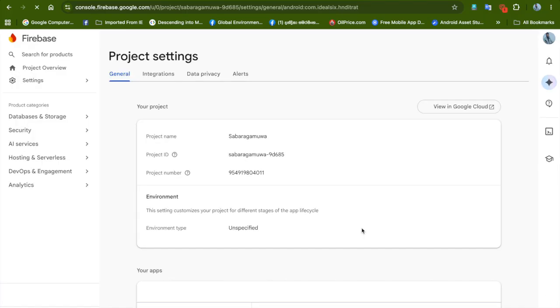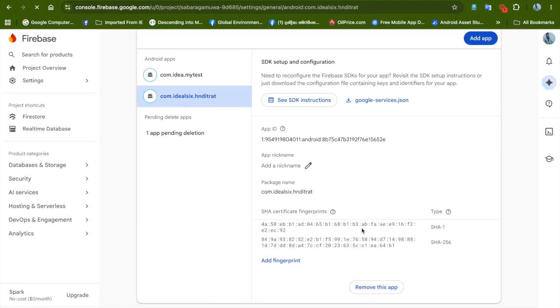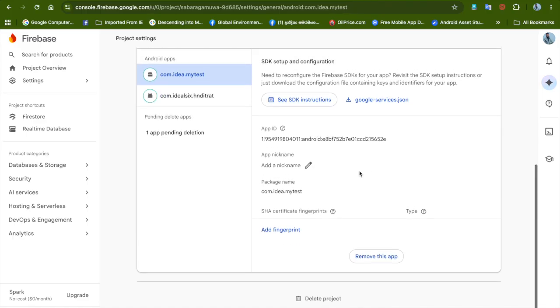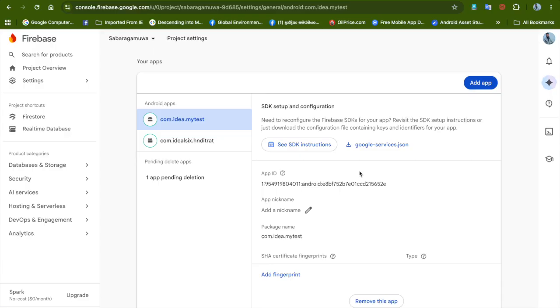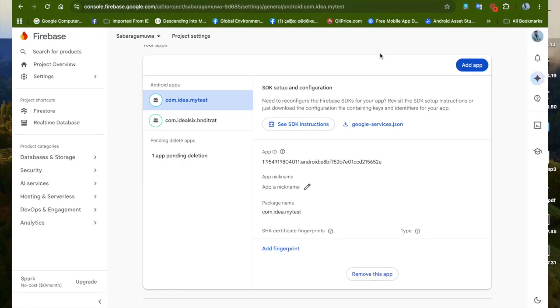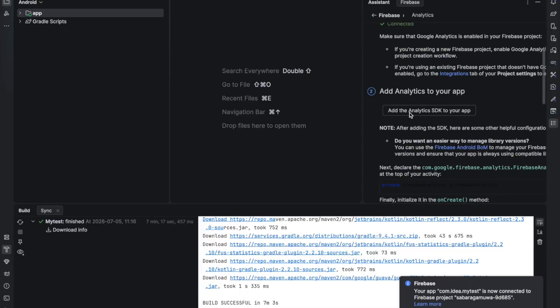And there is also a place called Add fingerprint. At the bottom you may find Add fingerprint, where you can add the relevant SHA1 code and SHA256 code. So you can add the fingerprint or certificate here. You can generate that using a sign-in report, but I will later upload a different video on how you can generate a sign-in report for your applications. So this is the step for connecting your application to Firebase.